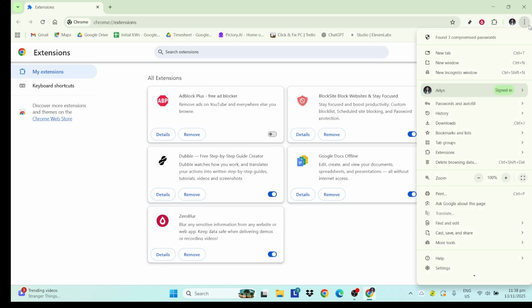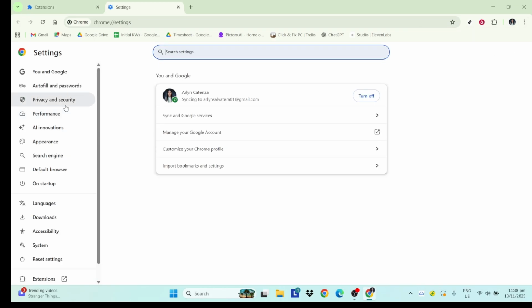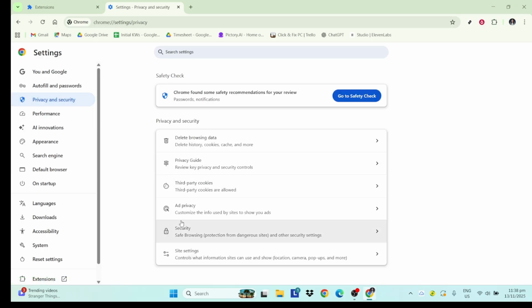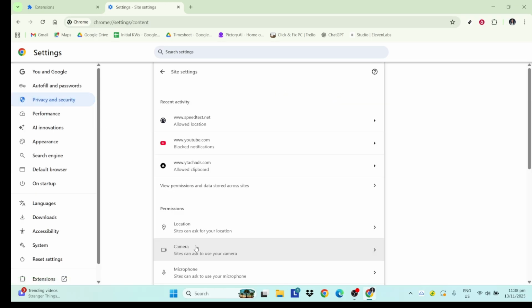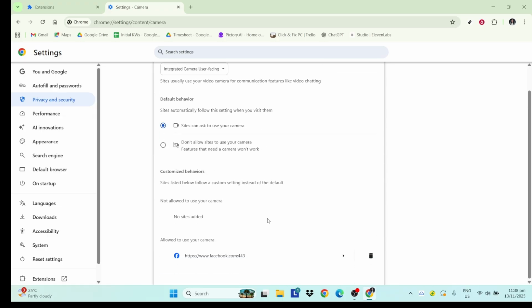Go to Settings, Privacy, and Security, then Site Settings. Review what you have allowed, including notifications, pop-ups, location, camera, microphone, and access to devices like MIDI or USB. If you do not use these features, revoke permissions or block them.